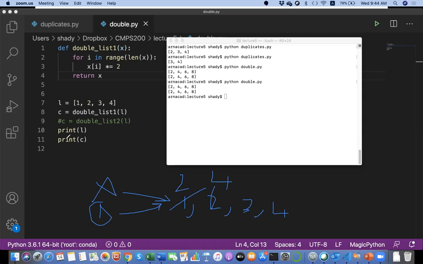I passed it here. I'm saying double list of L here. That's when I passed. Correct, Christina? I passed L as an argument. I pass a parameter when I'm calling the function, right? Who still doesn't see this? Other questions? Is this clear to everybody?